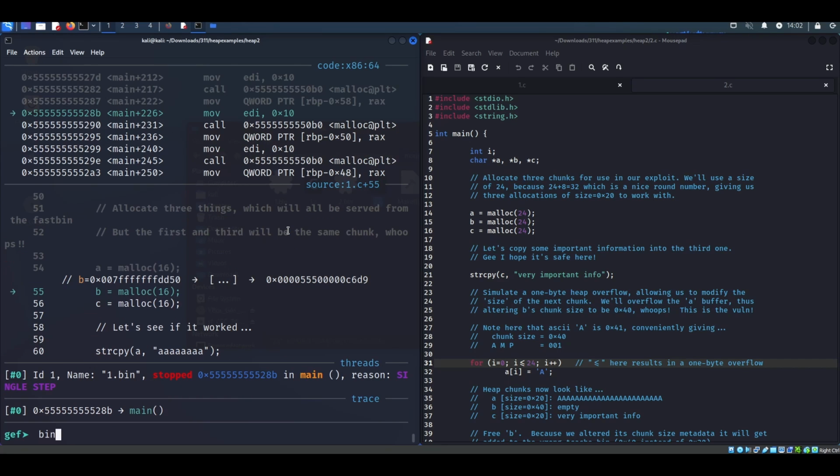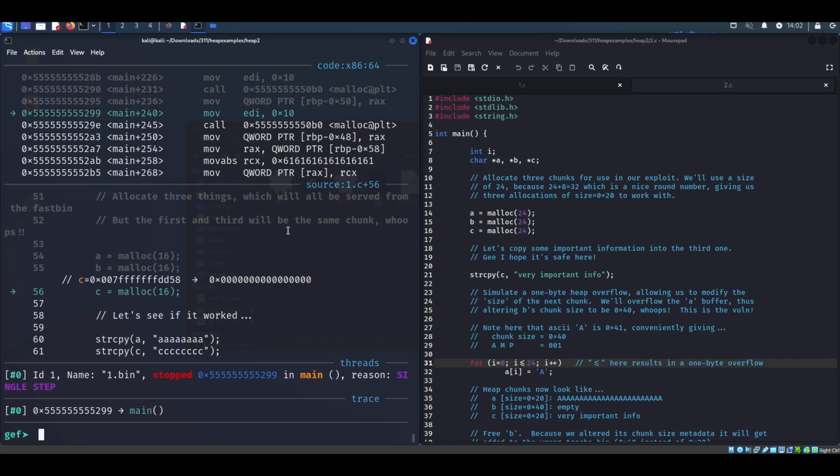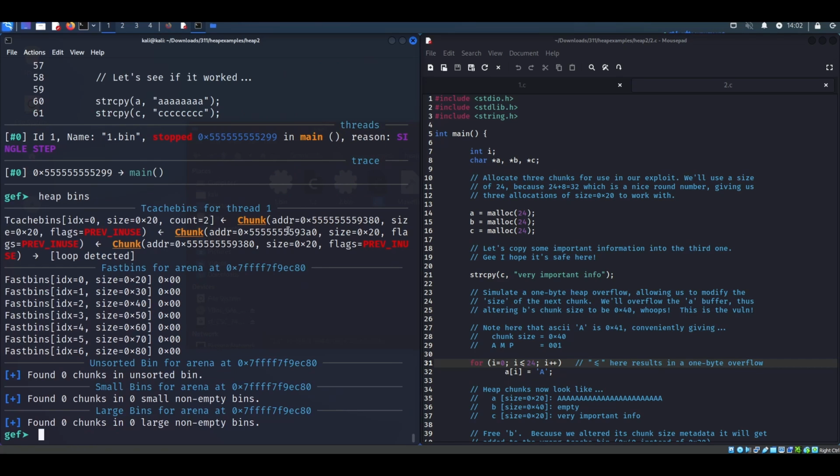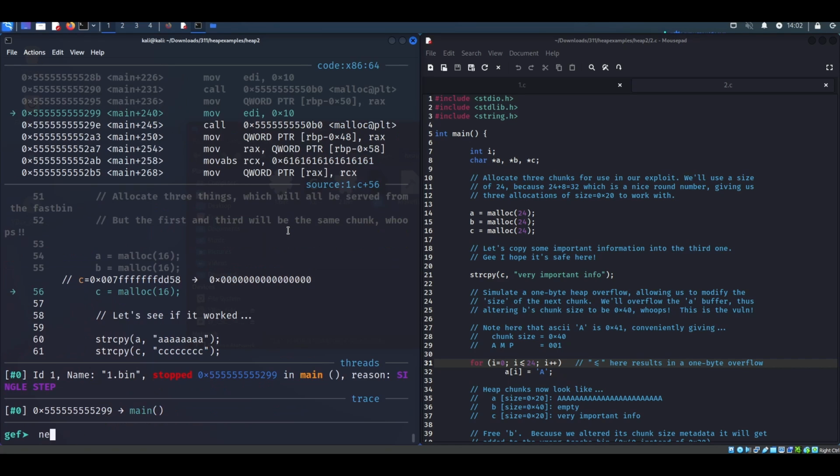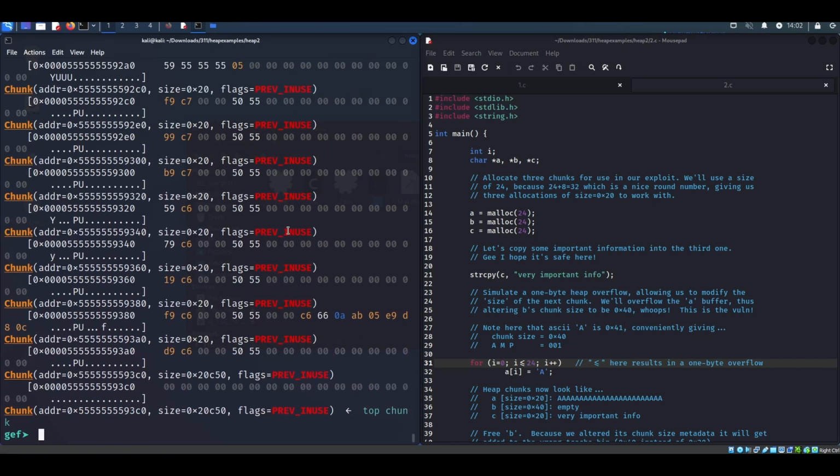If we now allocate B, we still have an issue with the loop, right? All right, now let's allocate C. Actually, let's look at the status of the chunks here. All right, there's all of our chunks.